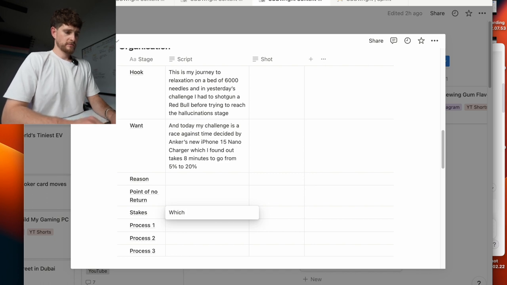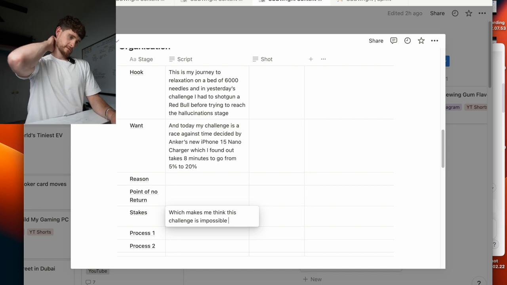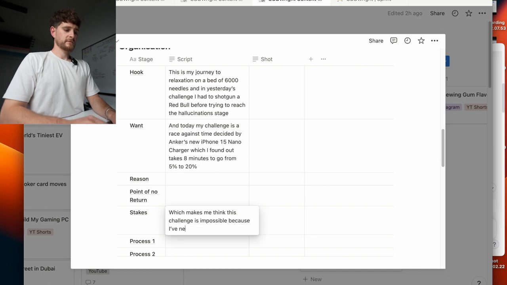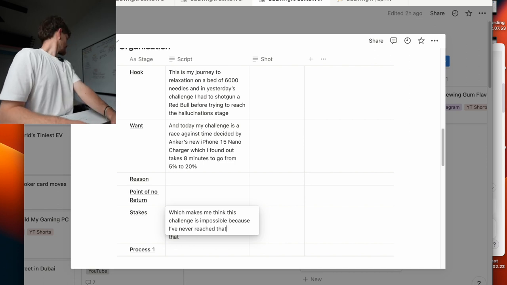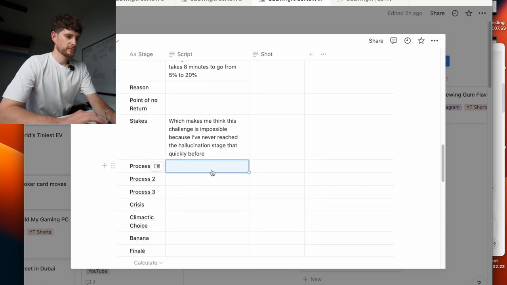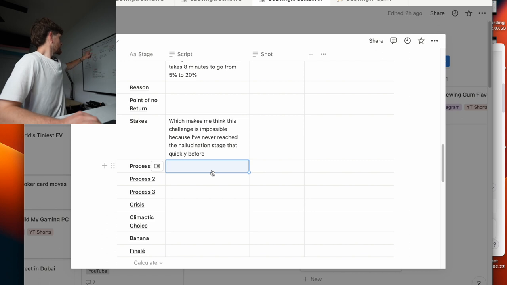Which makes me think this challenge is impossible, because I'd never reached that hallucination stage that quickly before. Okay. Process one.